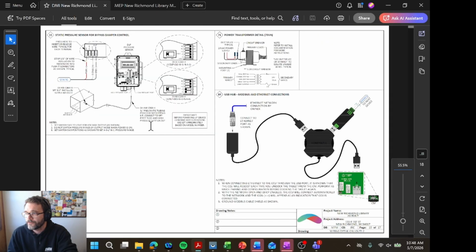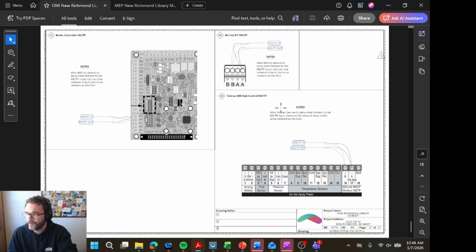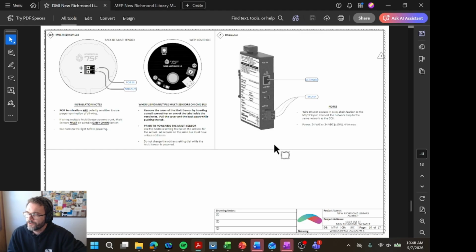Zoom out. You can see that there's some more detailed ones for things like static pressure sensors, those network adapters, and then for specific devices. So this is with a Techmar slab control, the boiler controller, what have you. If we have the info, it's telling you specifically where to land the wires. So that's pretty much it, you guys.